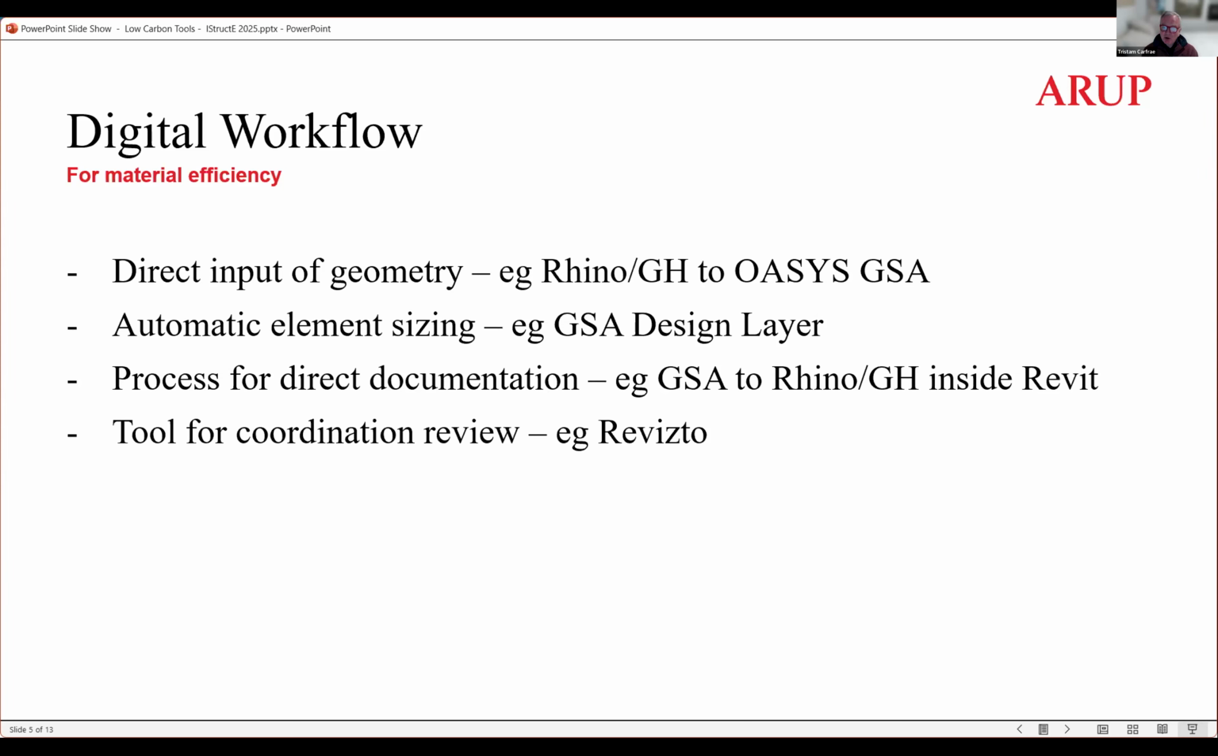You then want to be able to move that analysis information into the communicated information via a BIM model. In our case, we would use Revit for most models, and we get from GSA to Revit via Rhino and Grasshopper using the Rhino Grasshopper inside Revit tool. And then lastly, which I'm not going to address further, we coordinate between our Revit models, the architects, the other engineers, etc., using Revisto, which is a three-dimensional viewing tool, if you like, to compare the information coming from different sources.